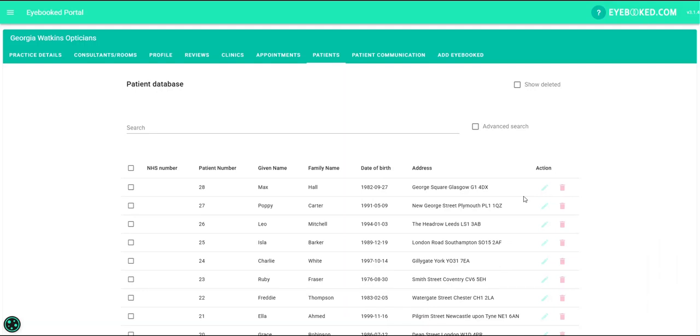Hi, welcome back to the second part of this tutorial on importing patients into iBooked. In part 1 of this tutorial, you saw how to create an XML schema document and use it to create an XML file from a spreadsheet of your patient data. In part 2, we will use that data file to import those patients into iBooked.